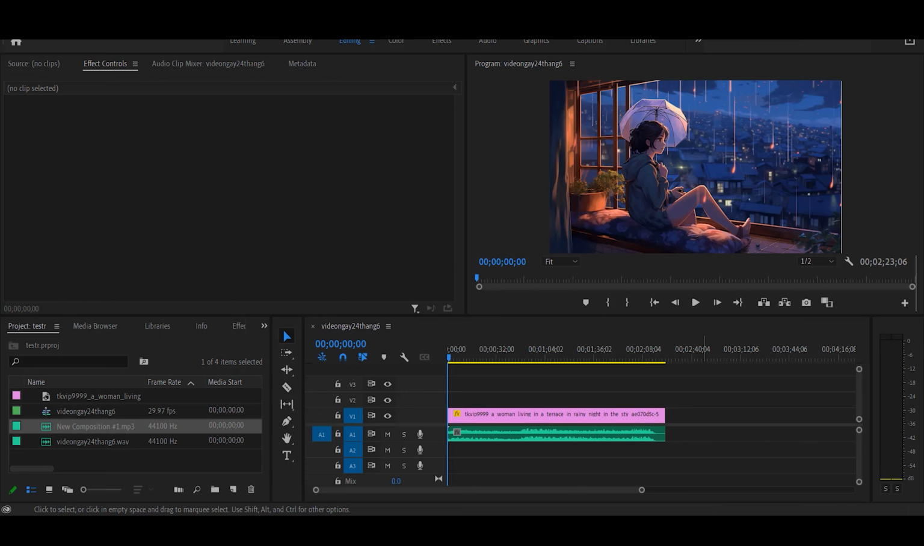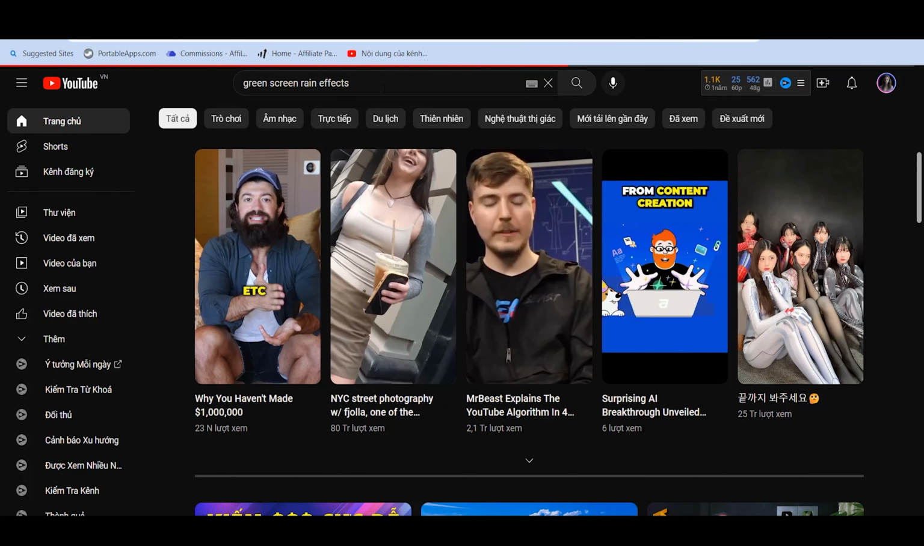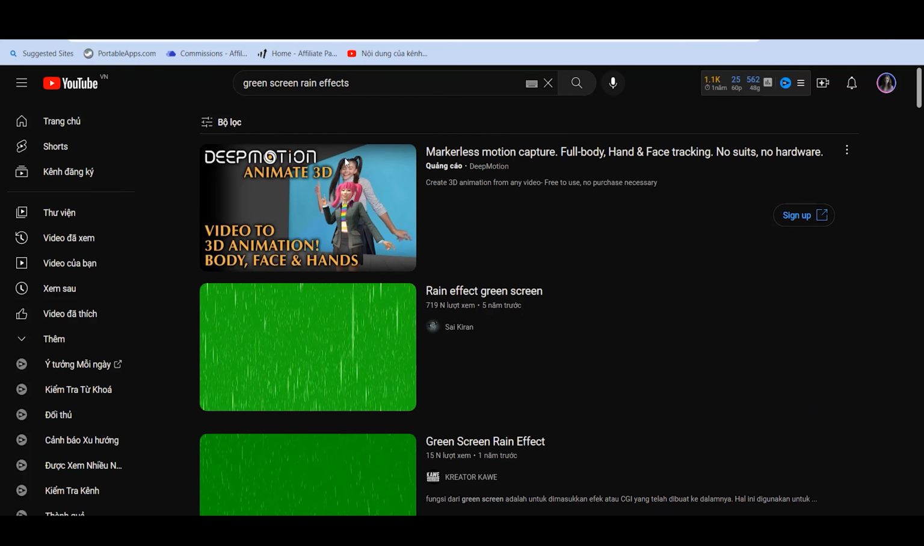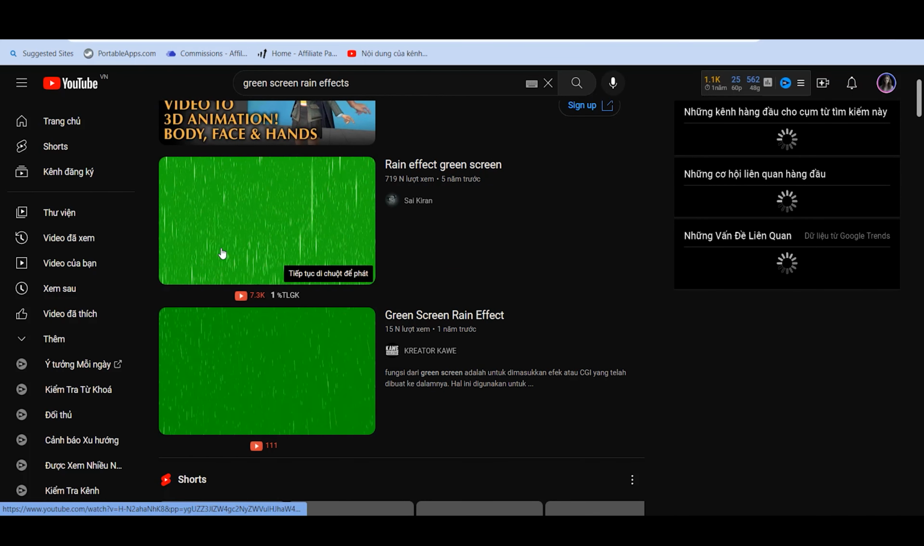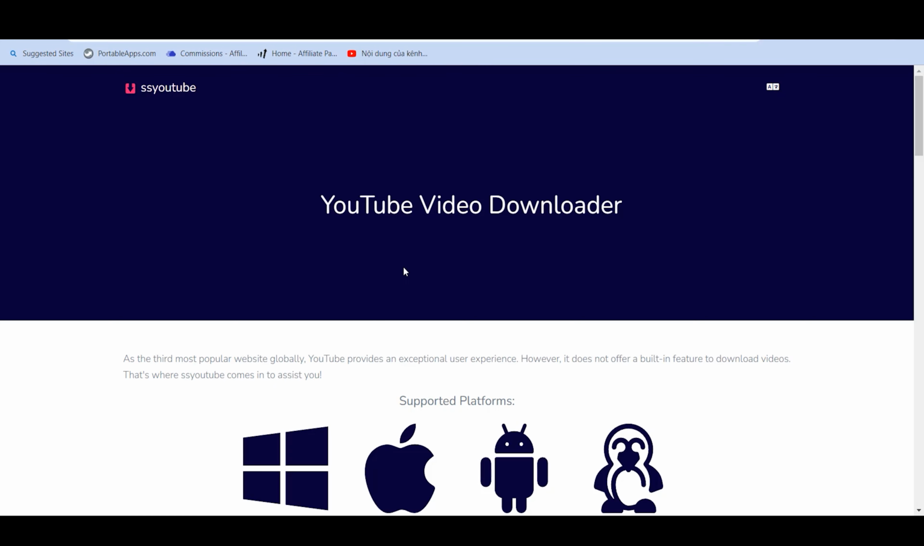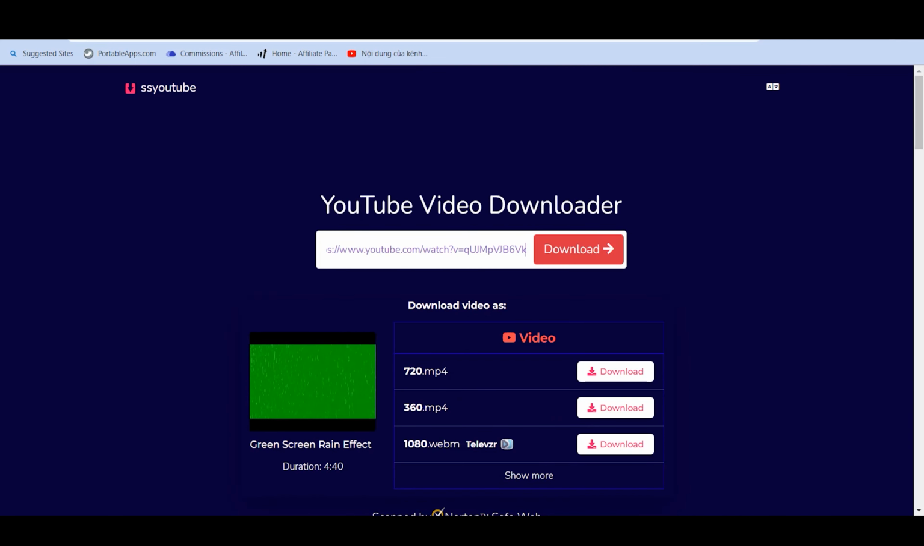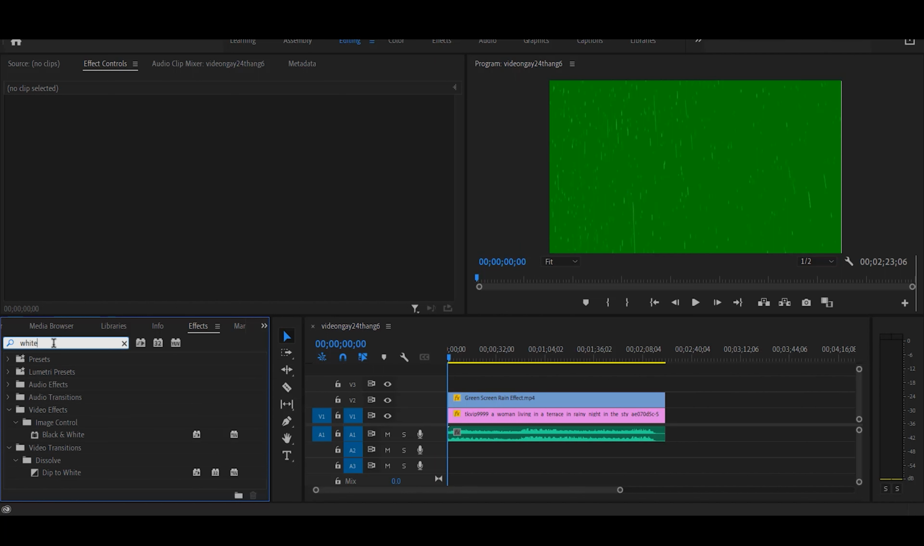However, if you want to make it more interesting, you can add motion effects like I did. You can go to YouTube and search for the keyword green screen rain effects and download any video you like because it does not violate copyright. The remaining editing steps, please watch the instructions and follow along.